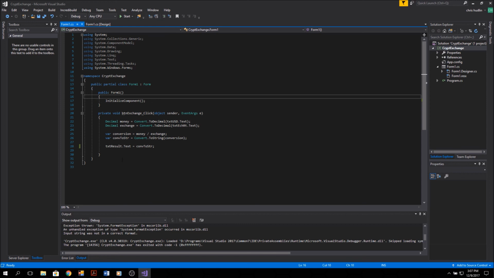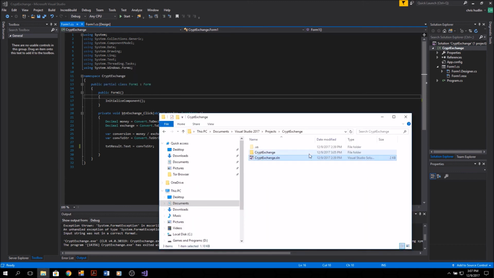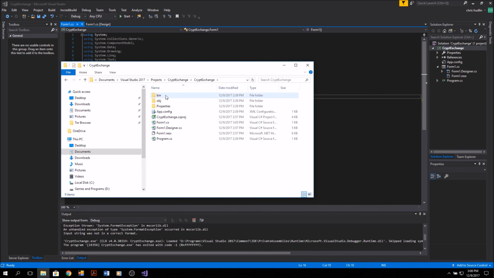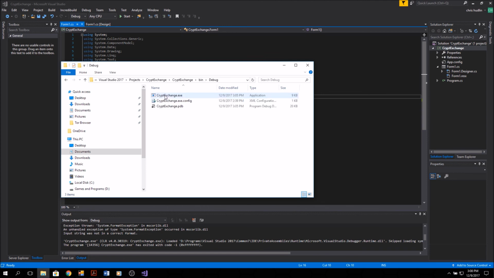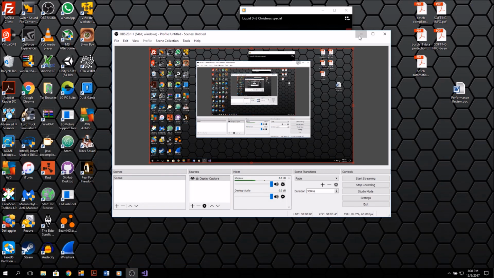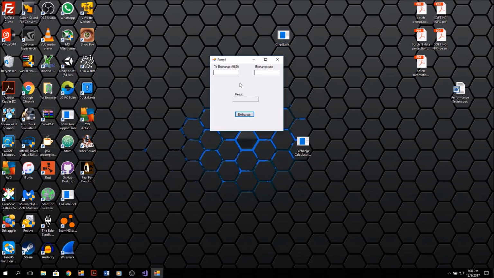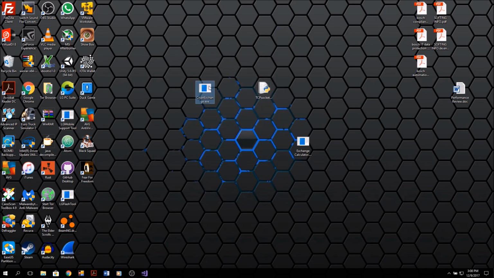Now that you have this and it's done and saved, you can export it into an EXE. To do that, you go into your Visual Studio Projects folder and find the project that you just made. You go into this folder, then into bin, debug, and here it is. So you can copy this and paste it here, and we can run it from here. Cool, and that's pretty much it.